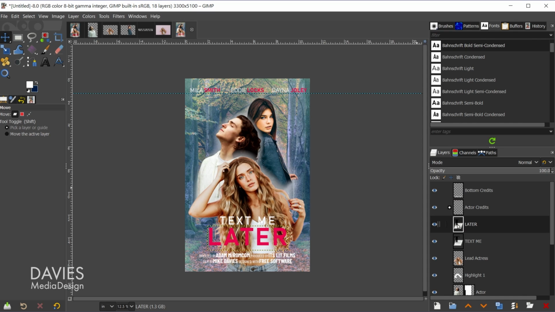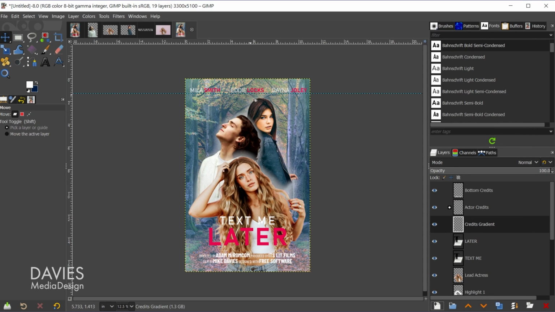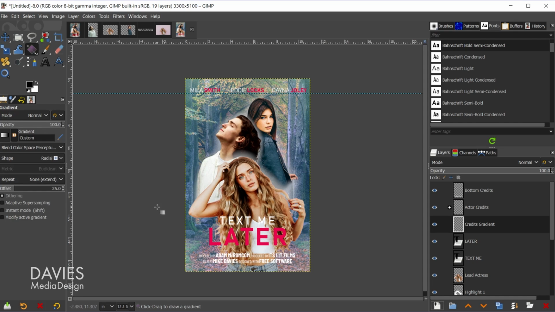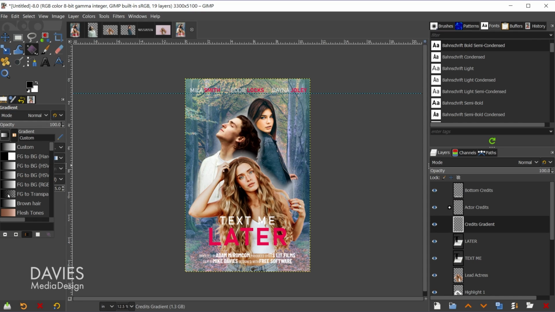Now I'll click on the top line of text, this main text, and click to create a new layer. I'll name this Credits Gradient, fill it with transparency, and click OK. With this layer, we're going to add a gradient to the top and the bottom, which will allow the bottom and top text to stand out a bit better. I'll start by resetting my foreground and background colors to black and white, then grab the gradient tool. We'll change the shape to linear, and the color to foreground to transparent, and make sure the foreground color is black. If not, just switch your colors up here.